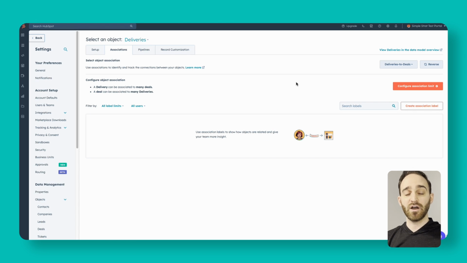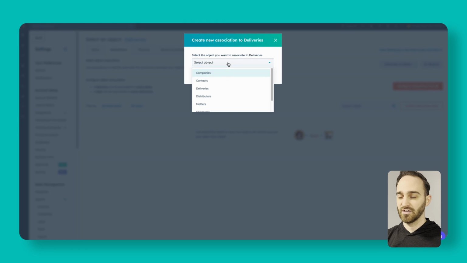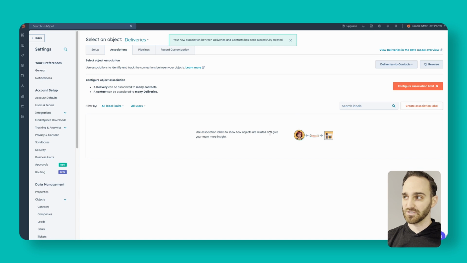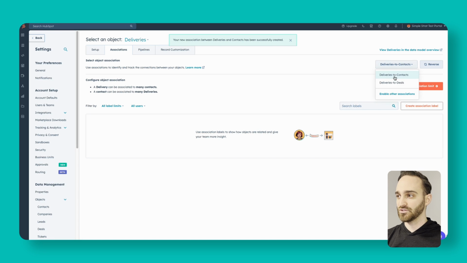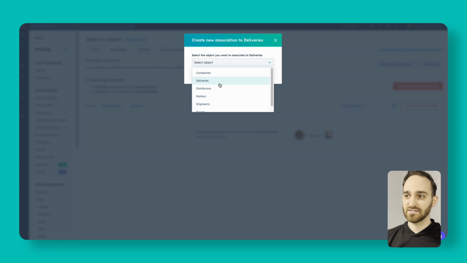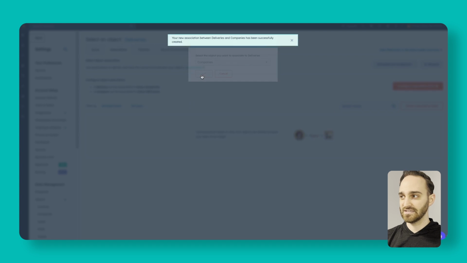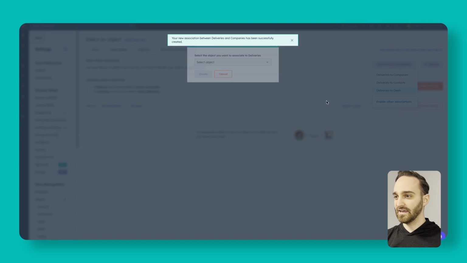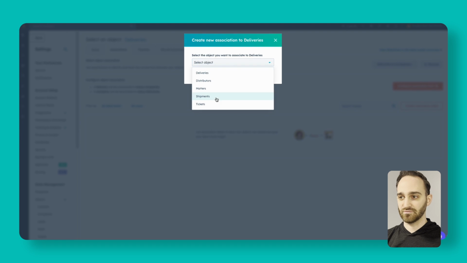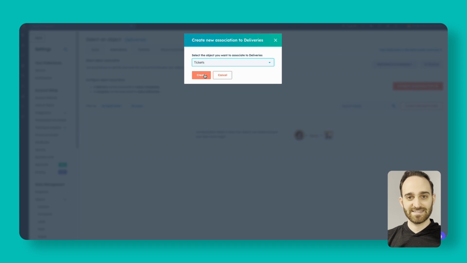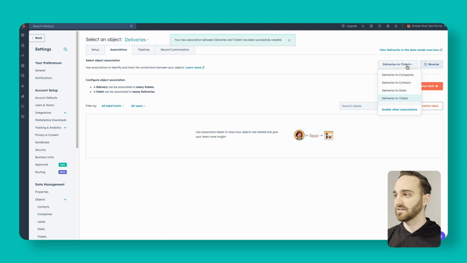And we also need to set up other association labels by clicking this deliveries to deals. We want to enable other associations. We also want to do this to contacts because, people placing their orders. We also want to associate this to companies since, this might be a B2B instance. And if you look at some of the other custom properties that I have here, we also want it for tickets in case people need support with their delivery.